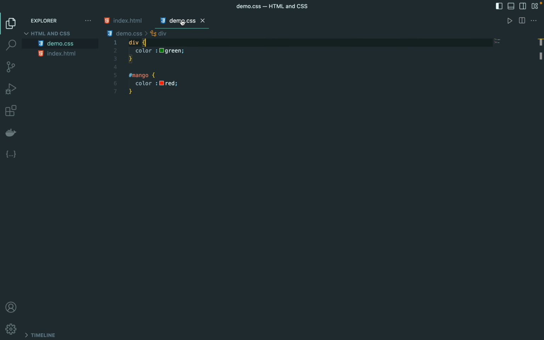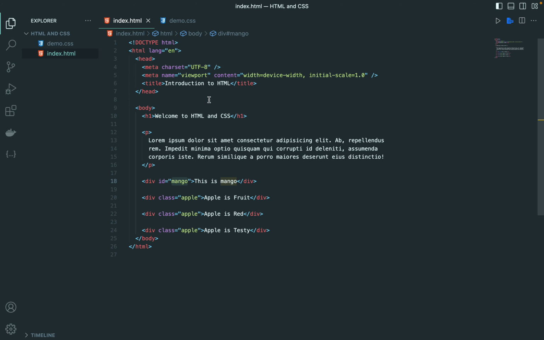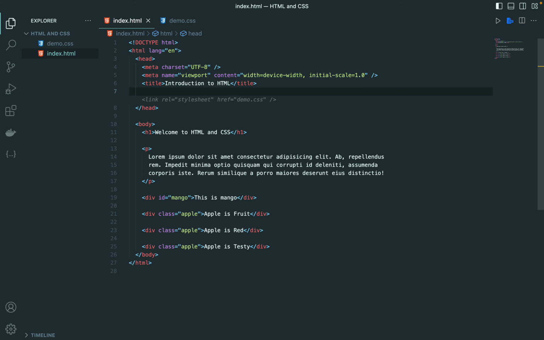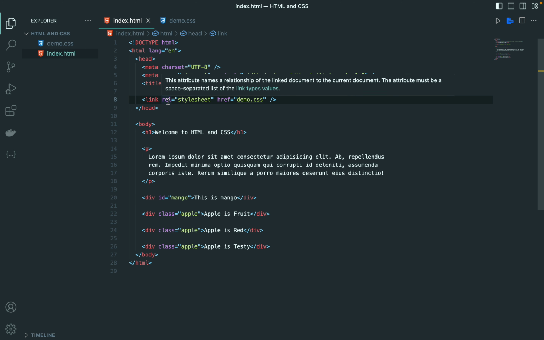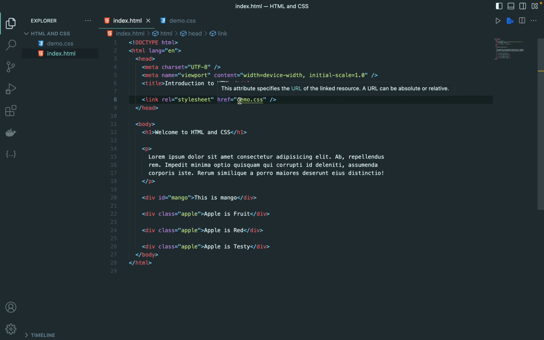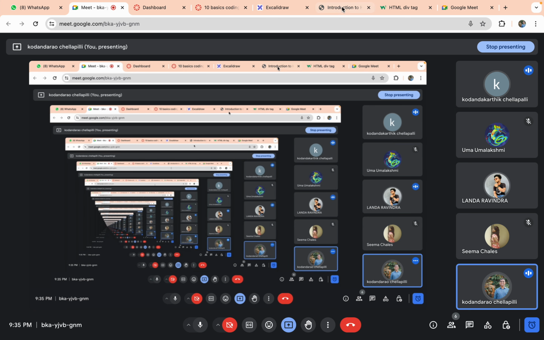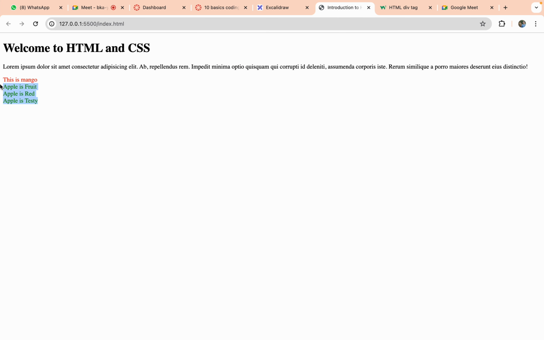If it's not affecting, it means you have not included this file in the HTML file. So after the title, you have to write the auto-generated link, rel equal to stylesheet, href equal to the file name. This is the formula: demo.css. Now if I come here, you can see it's affected. See, mango is only red, I put the color red.